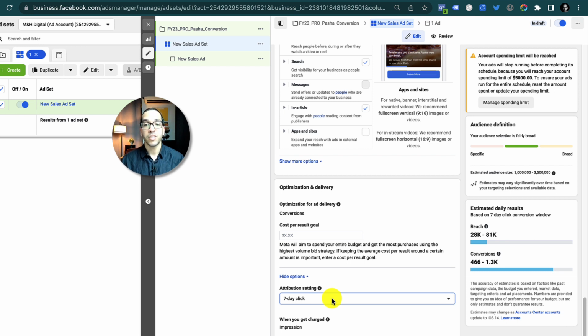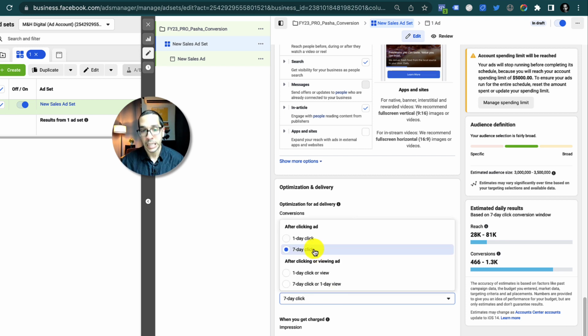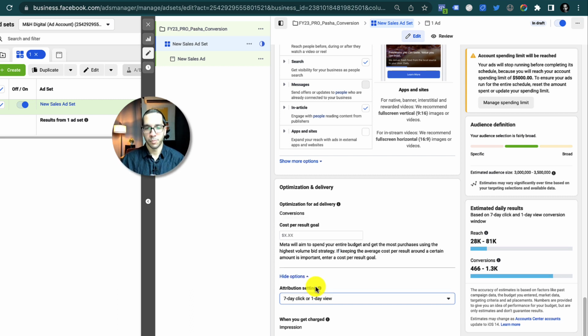So in these situations, we want to do 7 day click. In fact, we even have the option to do 7 day click or 1 day view. This is for people who saw our ad, and even though they didn't click on the ad, if they bought within that, okay, I'm getting a little bit more complex on that. For 99% of you guys, you should do the 7 day click or 1 day view.